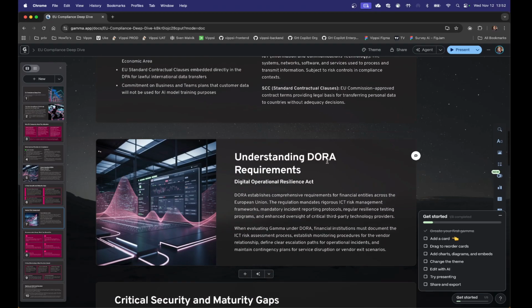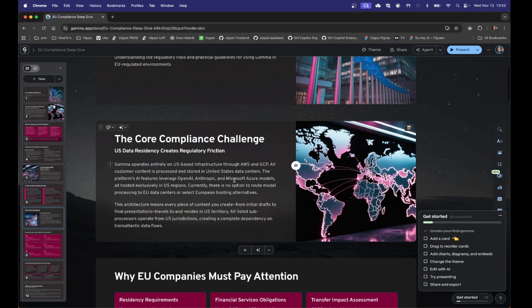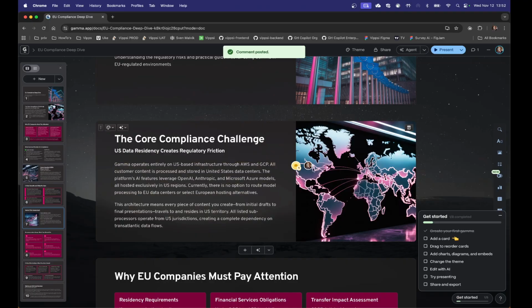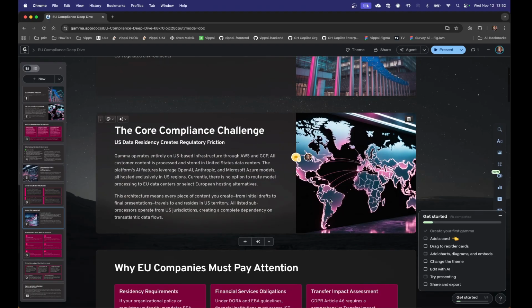Let's just, we have a lot of text. So here's a lot of text, right? It's too much text. Post comment. What do you think will happen now? Maybe nothing. Probably nothing.